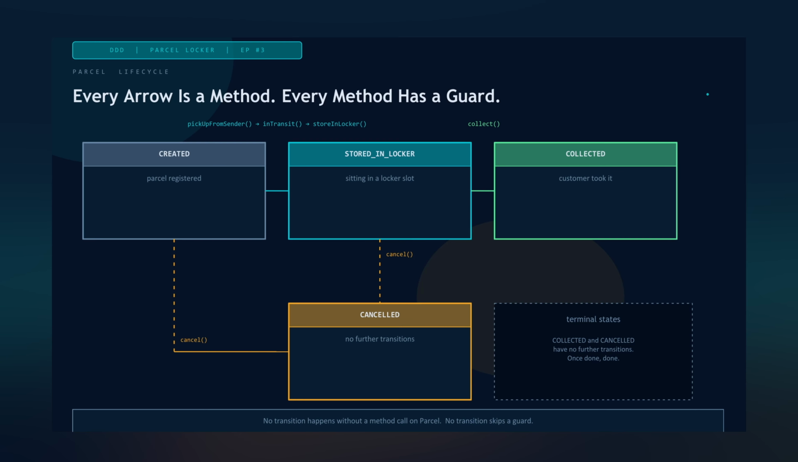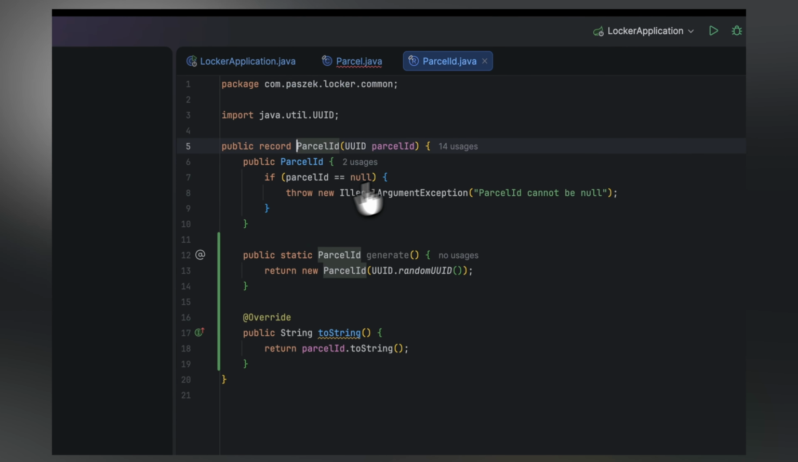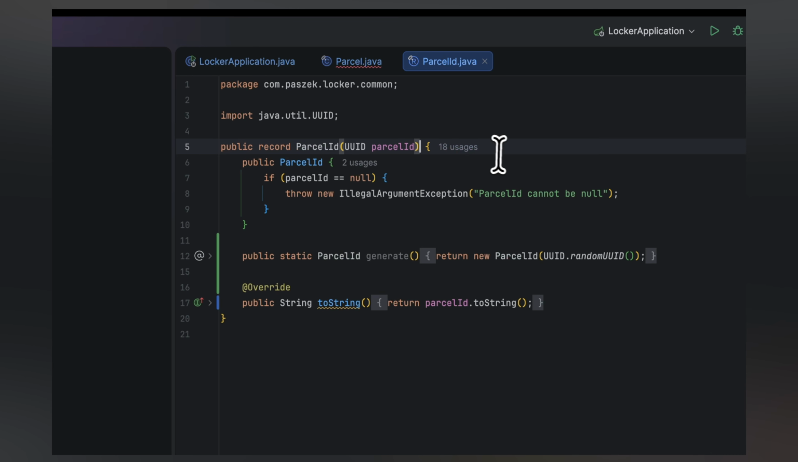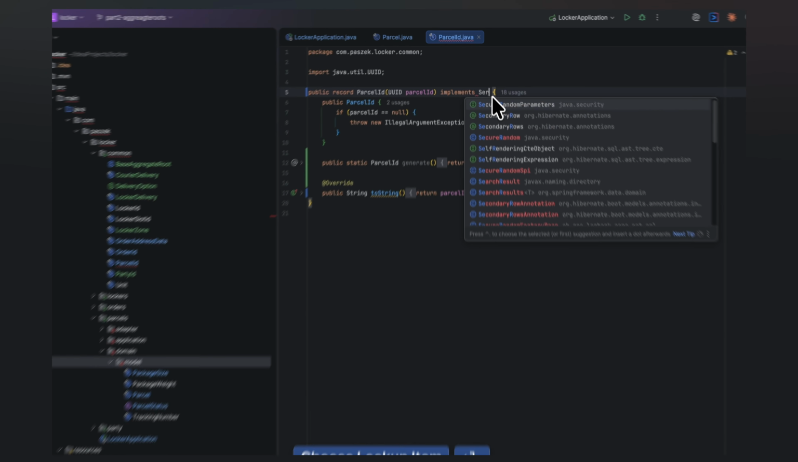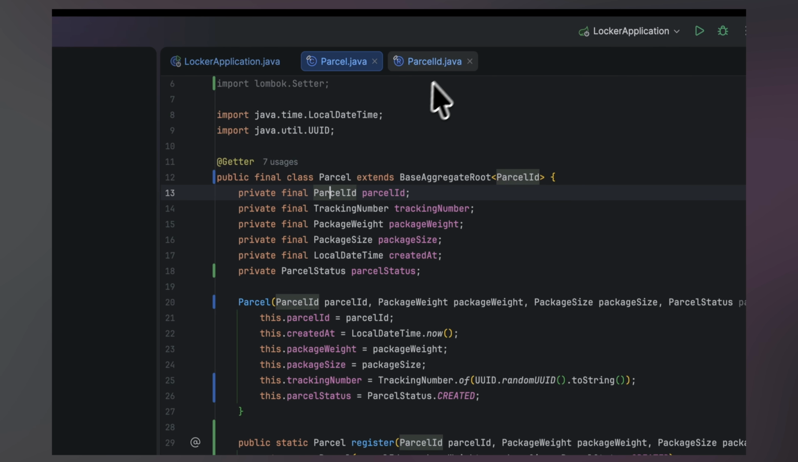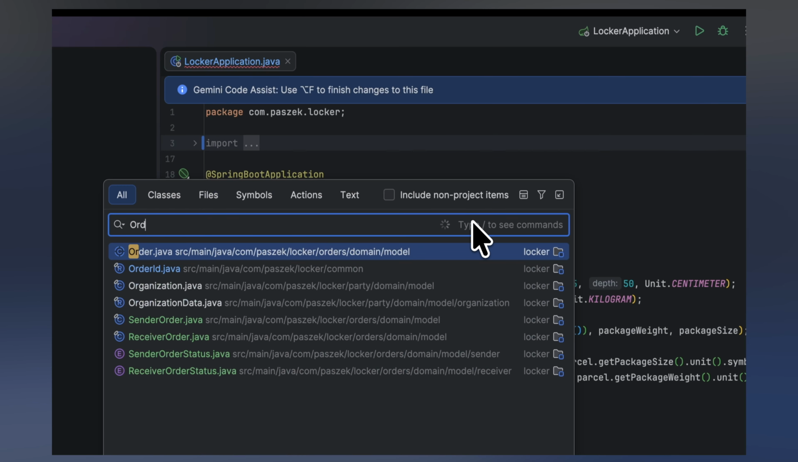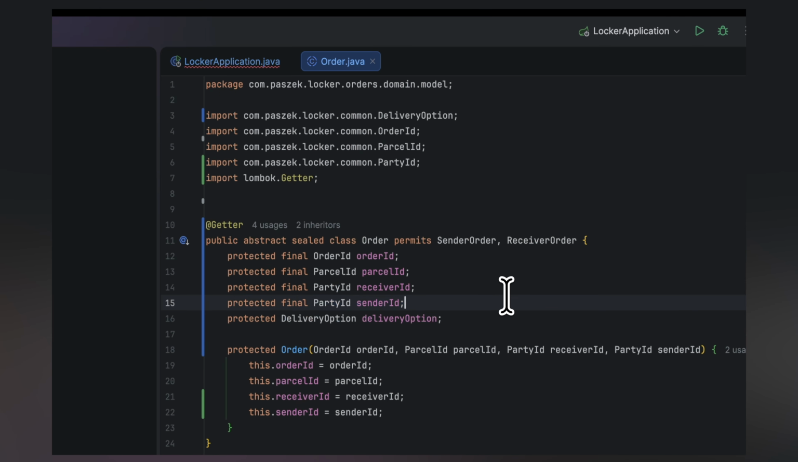Here is the full life cycle we just built. Every arrow is a method with a guard. Collected and cancelled have no outgoing arrows. Terminal states. Before we move to the order domain, we need to implement serializable to the parcel ID. Okay, now we can move to the order domain.